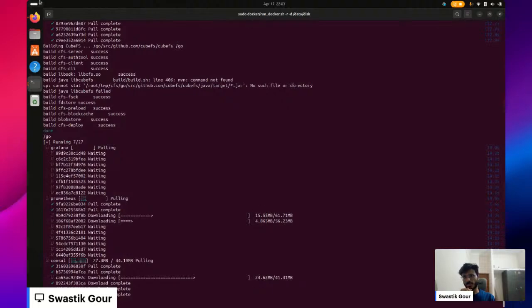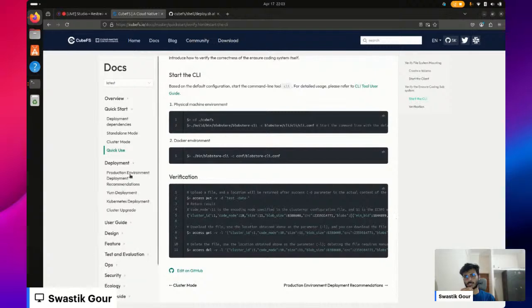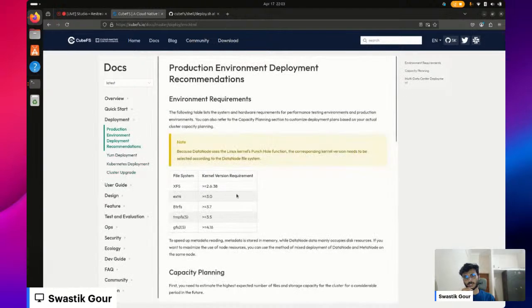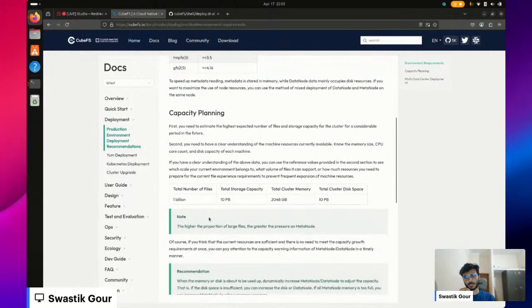It's gonna take a lot of time. Okay, till then let's just go over the production next sections. Production environment deployment recommendation. Okay, file system: XFS should be there, ext4, BTRFS, TMPFS.